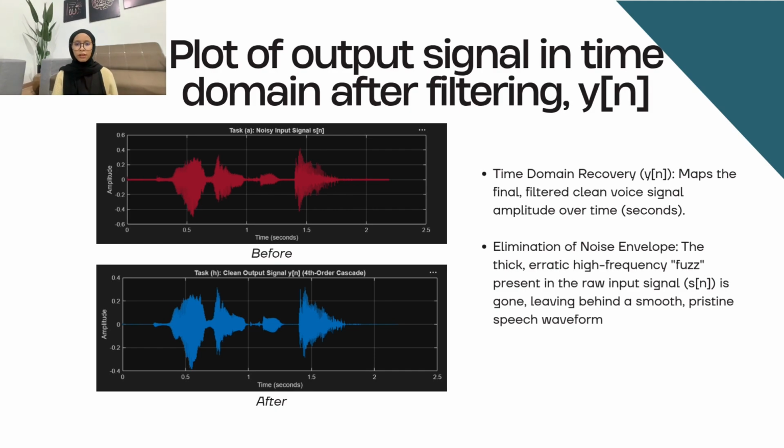Now, I present the results of our digital audio filtering system. The slide shows the output signal after filtering. If we compare the waveform before and after filtering, we can see that the filtered signal is much smoother. The high frequency noise has been greatly reduced, while the main speech waveform is still preserved. This shows that the filter improved the audio quality without significantly affecting the original speech.